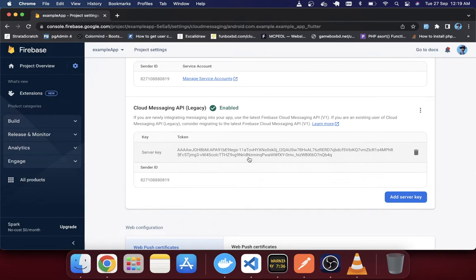So the server key, this is the server key. You have to take the server key to send the push notification, and also we will send the push notification for multiple devices, not for a single device. In the previous tutorial, we saw how we can send the FCM message for a single device. This tutorial is for multiple devices.